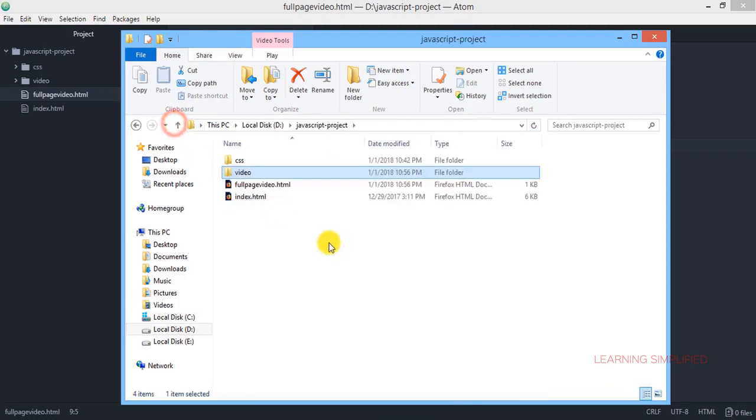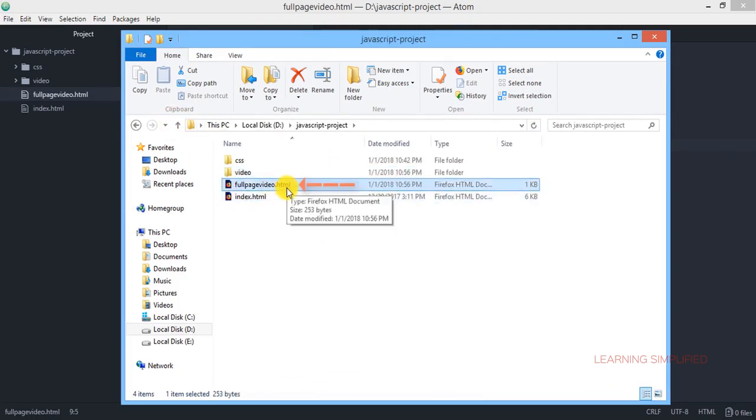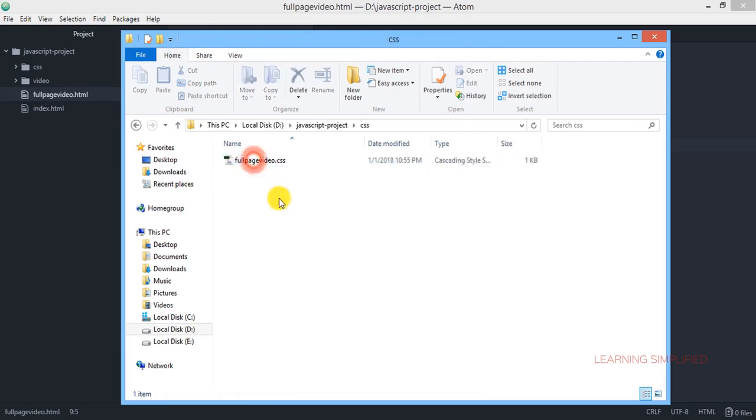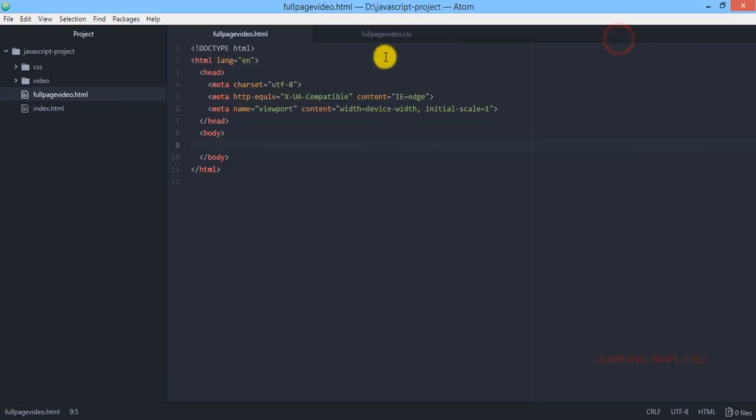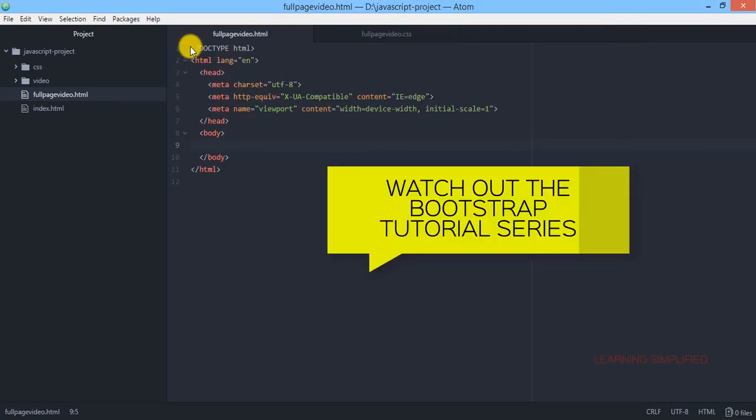So this is the video that will be needed, and we will be needing a separate full page video.html page, and we have created a full page video.css file for this individual video page. So here it goes. These are the basic needs that we will be needing here.